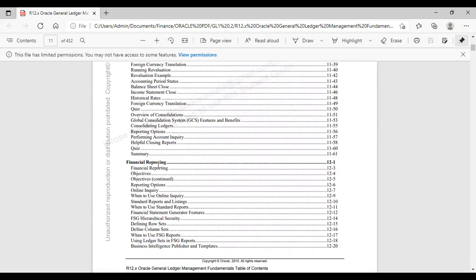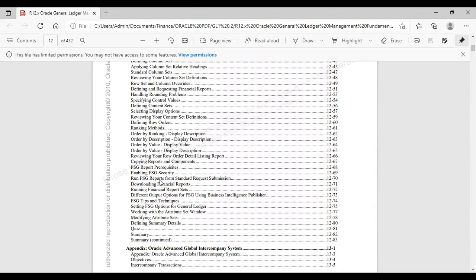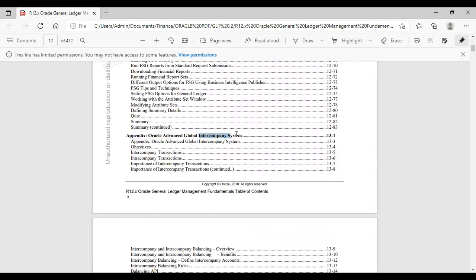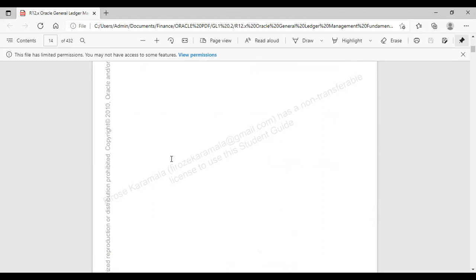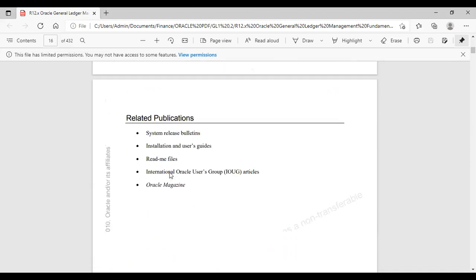And period close, financial reporting. Normally, the technical team will build the report. There are many standard reports available in Oracle itself. If there is a front end, functional reports are also available, called FSG reports. You can build them yourself. It is basic only. Once you build one, you can copy it and reuse it. That is called the FSG report. And intercompany, how intercompany works. That's it. You can see one by one.